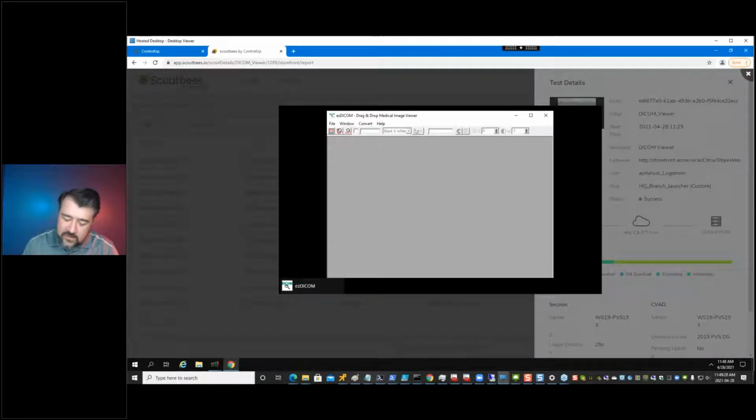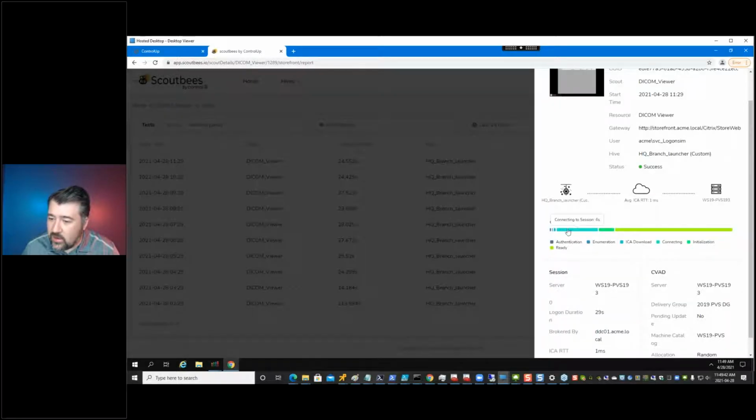So if you connected in and got that little dialogue telling you that Citrix didn't launch correctly, that wouldn't be a successful test, even though it did connect in and show you the resource. Well, Scoutbees will be able to identify that for you, so you can go back in your test and find out when that occurred. Here you can see how long each stage of the test took: connecting into your environment, authenticating, enumerating your applications, downloading the ICA file, connecting into the actual Windows session, starting the session, and then when the session is ready and the application has come up, it measures all of those times.